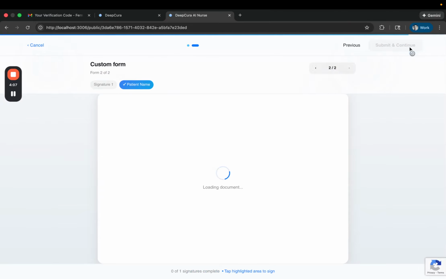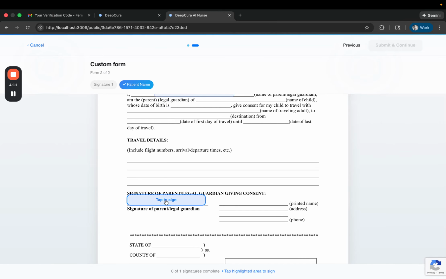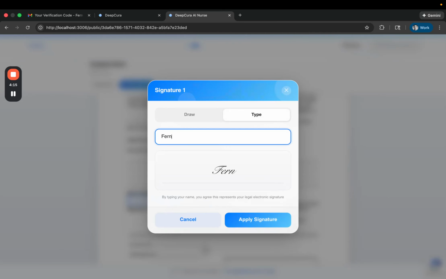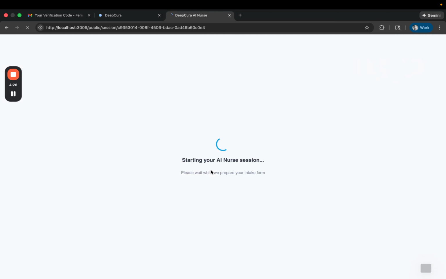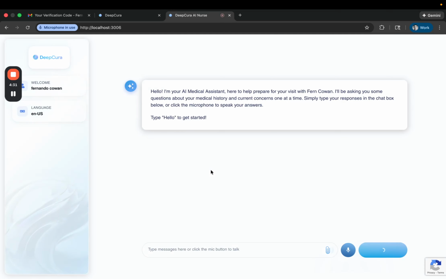Then continue. And here's the custom one. Again, super easy, user friendly. Tap to sign, type the name. And now when they click submit and continue, they start with the clinical intake. So the first phase will be collecting the legal consent for all the forms you might need, and now is the clinical intake.